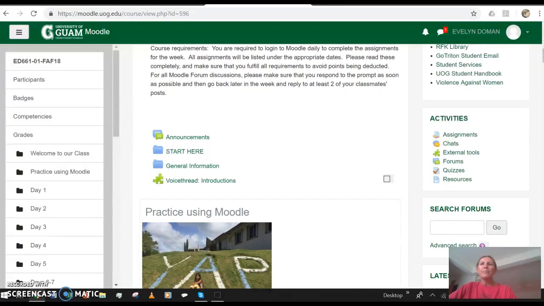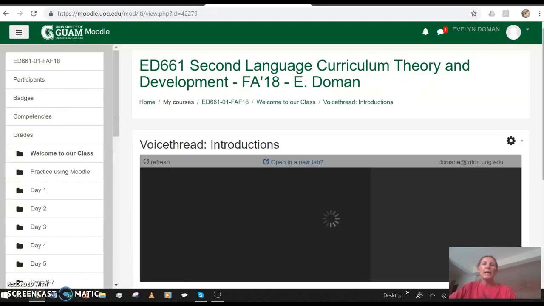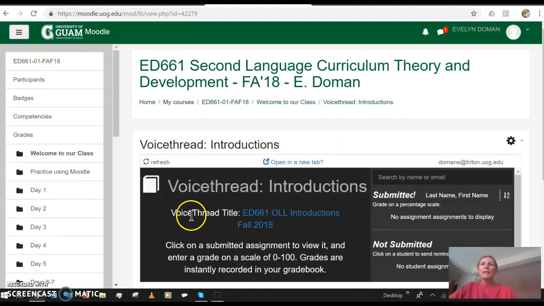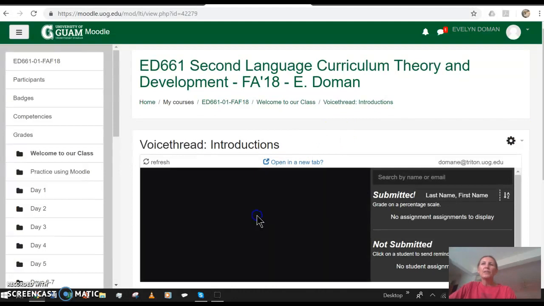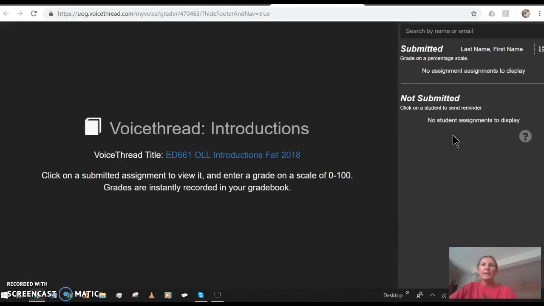which is here. So this little puzzle piece is one of the icons for Voicethread. So what we do, we just click it, open it up, and then it's going to redirect you to an outside application. Here's the Voicethread title, so go ahead and click on the title, and you can open in a new window if you like so that it's bigger.